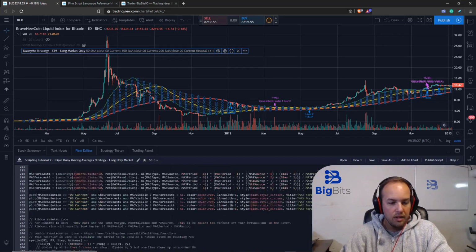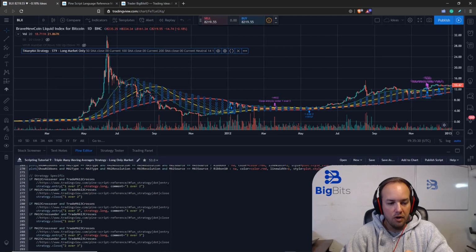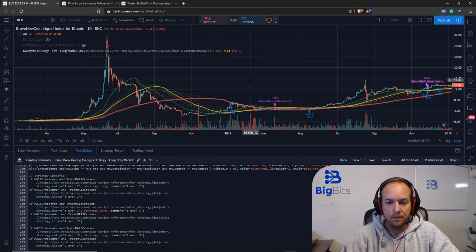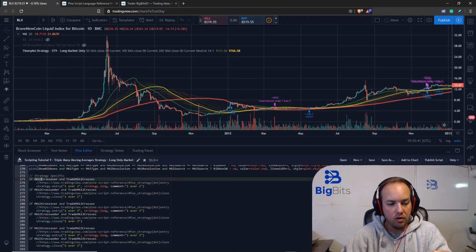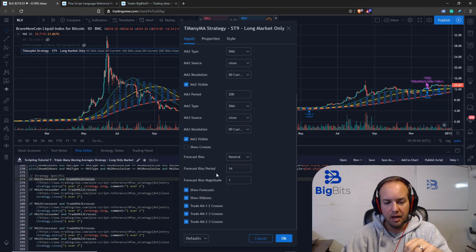Now, there's really not a whole lot of code involved to this. We're checking now for when we should do our entries. Now, the entry for a 1/2 crossover requires that we have our crossover and that we have something called trade MA12 crossovers set to true as well. Now, what is that? This is actually another setting we've added, and I'll scroll back up in just a moment, to where you can configure whether or not you want to trade the specific crossovers.